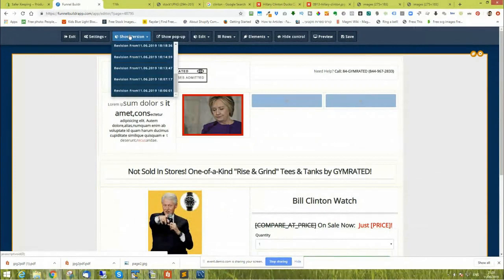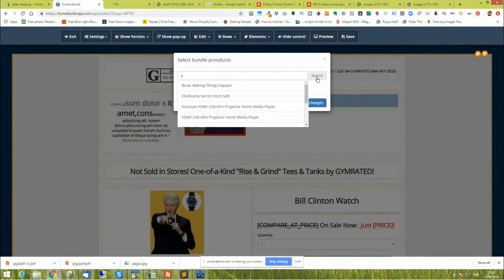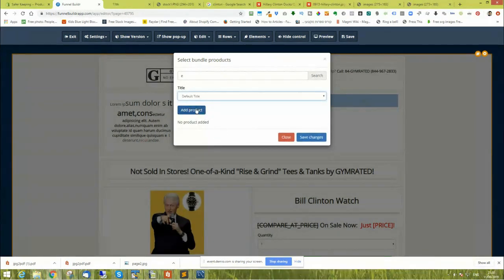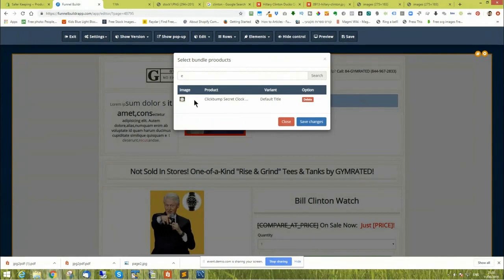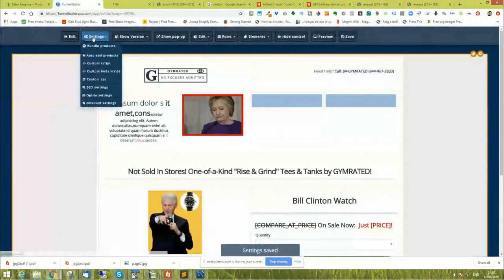So that's really cool. And settings, okay, bundle products. Let's say that you wanted to also include a different product when someone adds the Bill Clinton watch, then you can choose, let's say, the secret clock safe. And now that will be added once someone adds the Bill Clinton watch to their cart. Going to click on delete, going to click on save. Was that a bit quick, or was that okay? That was to the bundle. So what you can do there is you can include another product as well as the main product when someone adds that product to their cart.